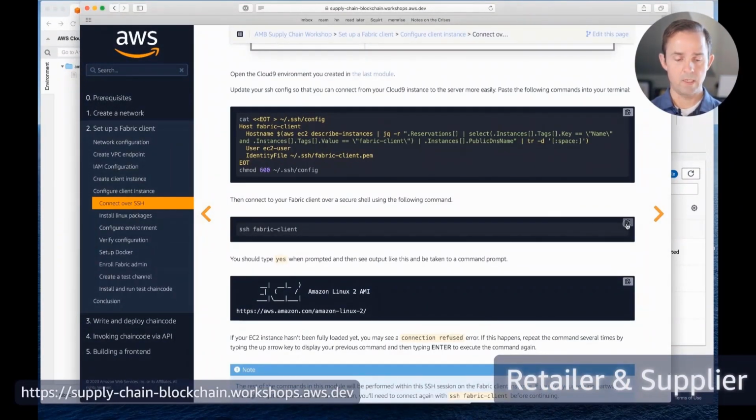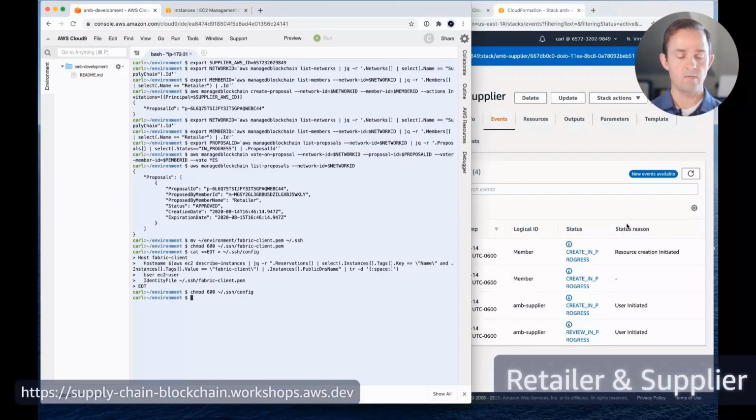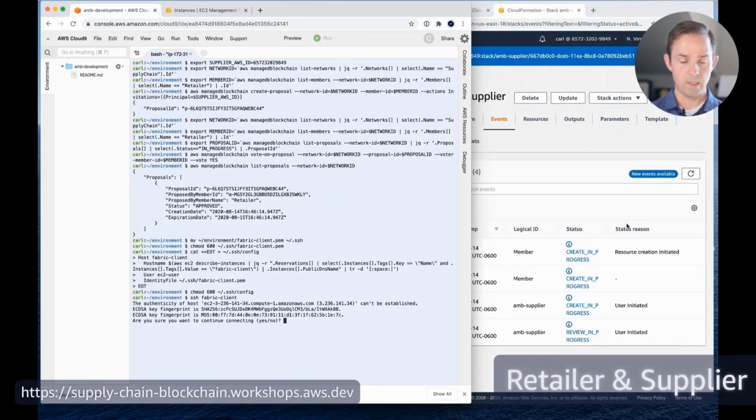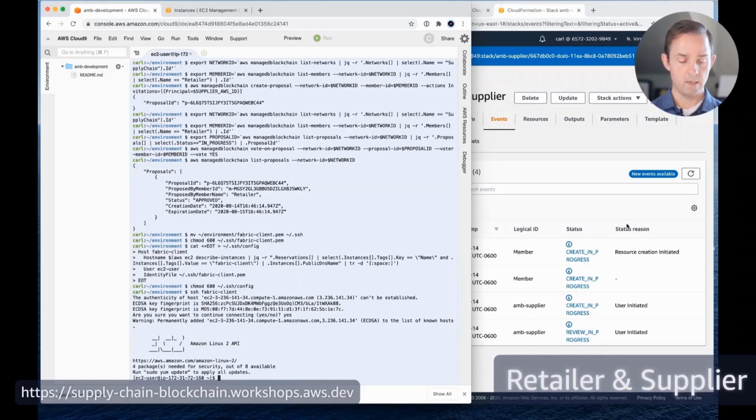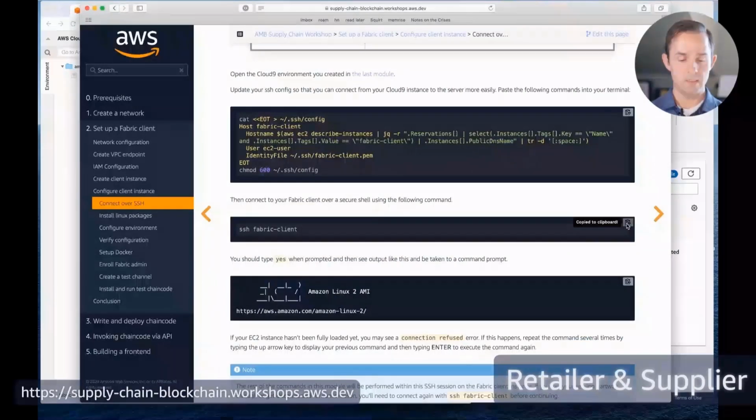And because of that, we can now SSH to our Fabric client instance by merely typing SSH space fabric-client, and we don't need to know its IP because that's already been pre-programmed into our SSH config. The first time you connect to it, you need to say yes there, and now we're connected to the EC2 instance.